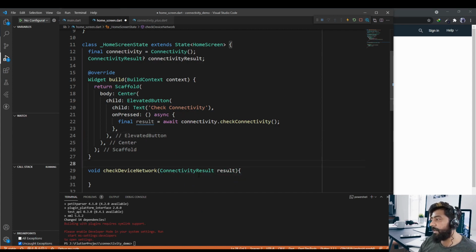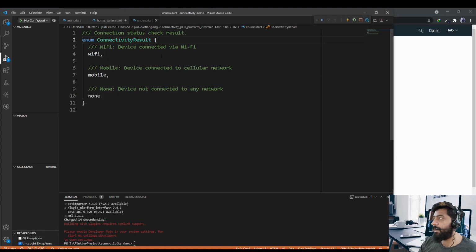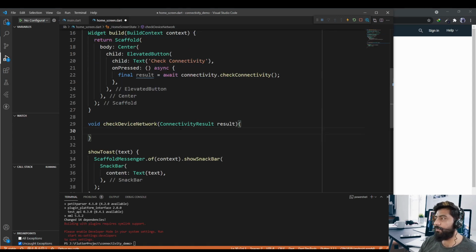Now if I go to that ConnectivityResult class, as you see, first this is an enum, and this will return me either wifi, mobile, or none. Wi-Fi means that your device is currently connected to a Wi-Fi network, mobile means that your device is connected to a cellular network, and none means that your device is currently not connected to any network. So with the help of these three values we are able to find out which network our device is currently connected to. For that we are going to do some if-else logic in our method. So let's do this.